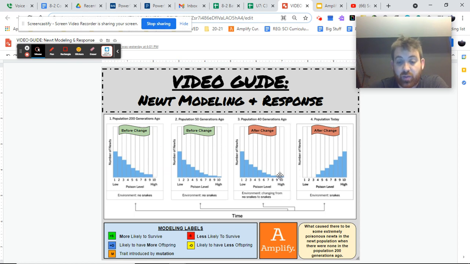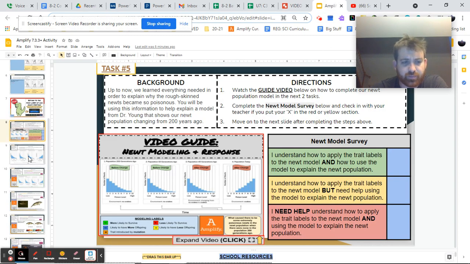Once you're done labeling the traits, you're then going to have to explain what caused there to be some extremely poisonous newts in our newt population when there was none in the population 200 generations ago. So after we label this, we're going to be answering this big question. So let's look at that in the slideshow.